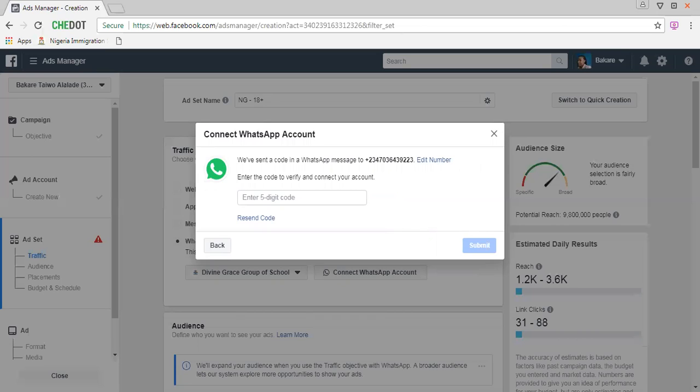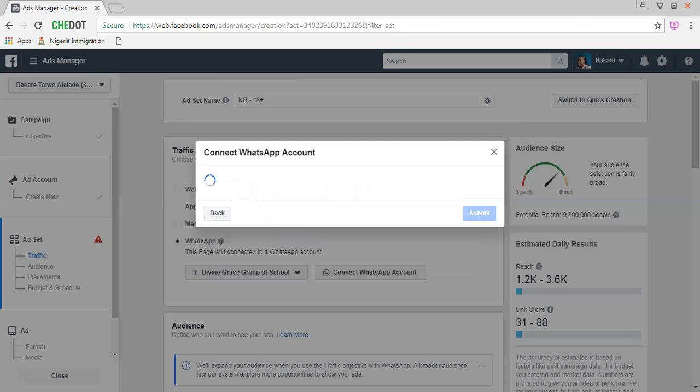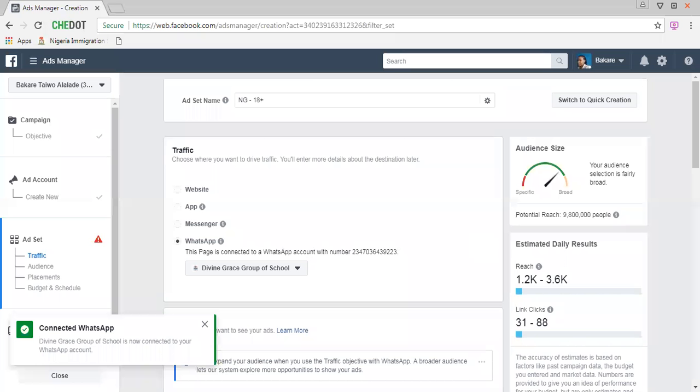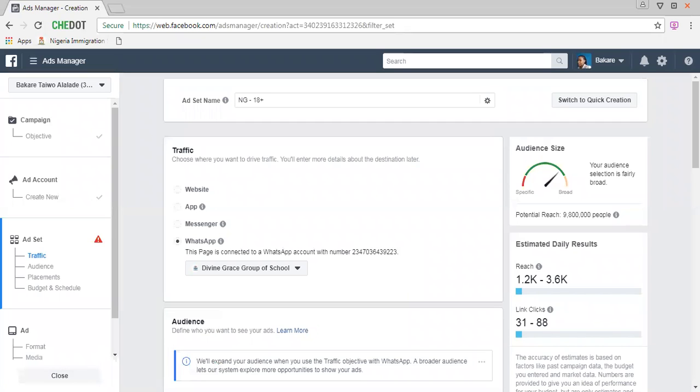The message says your Facebook confirmation code is 23182. You enter the code here and just say submit. Wow, glory be to God. So we have successfully added our WhatsApp account to our page. See, this page is now connected to a WhatsApp account with this number. Your WhatsApp account number is your ID.